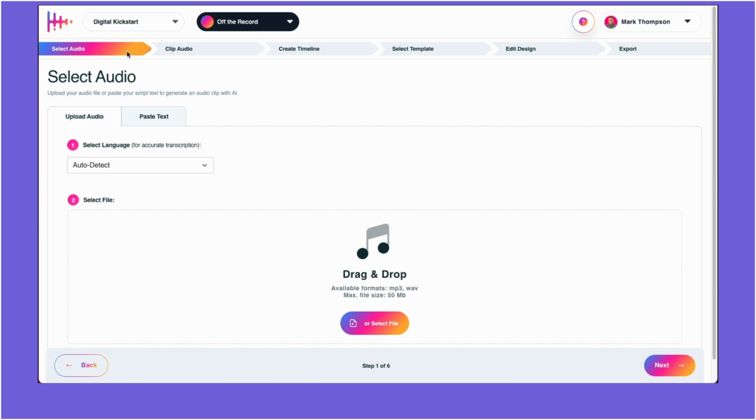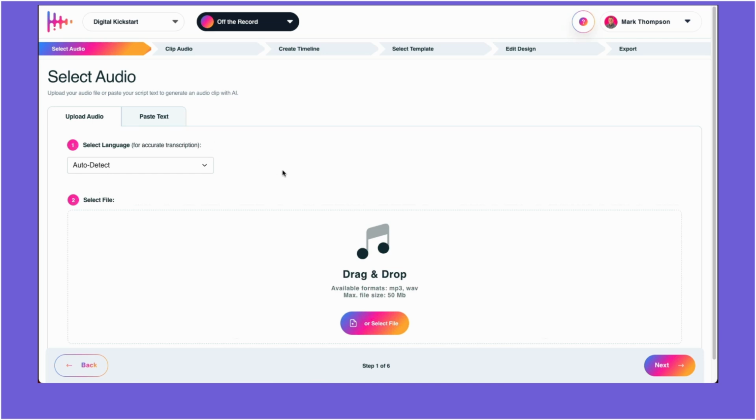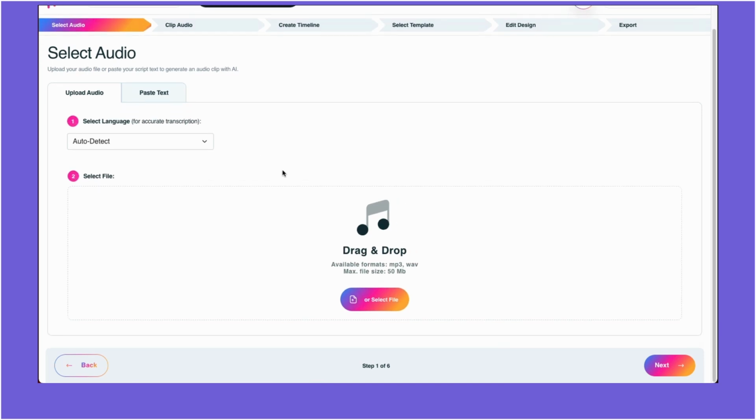So first thing you're going to do is you're going to either select the audio or you're going to paste text. Now, it just depends on how you want to do this. So maybe you already have an existing audio, maybe you did a podcast interview, or you have some MP3 or WAV file that has some audio content on it. You can go in here and I could click on select file, and I could upload it into here, and it's going to create the captions for me.